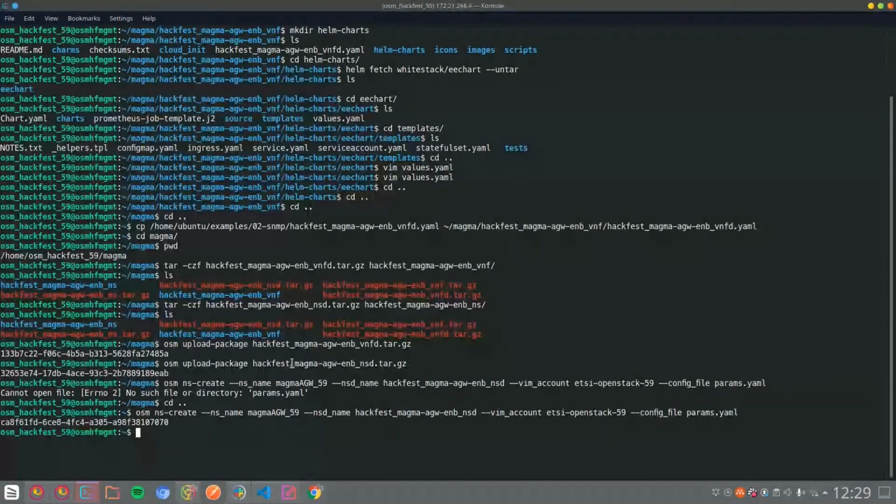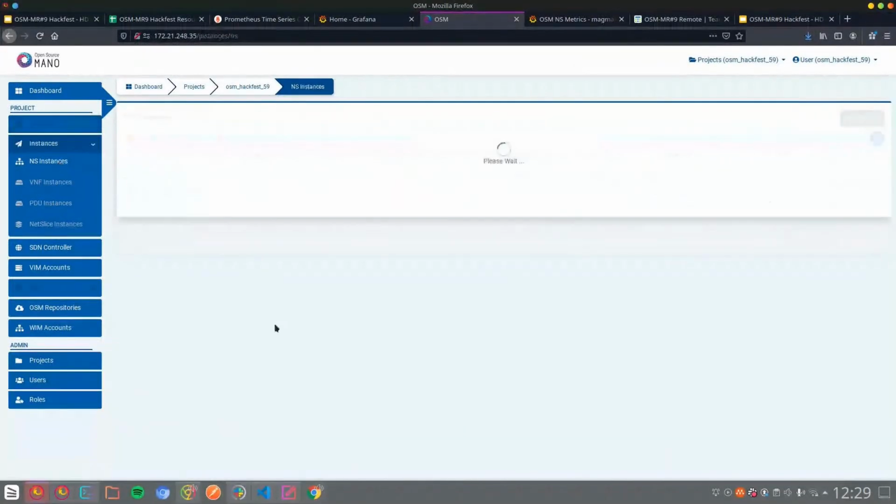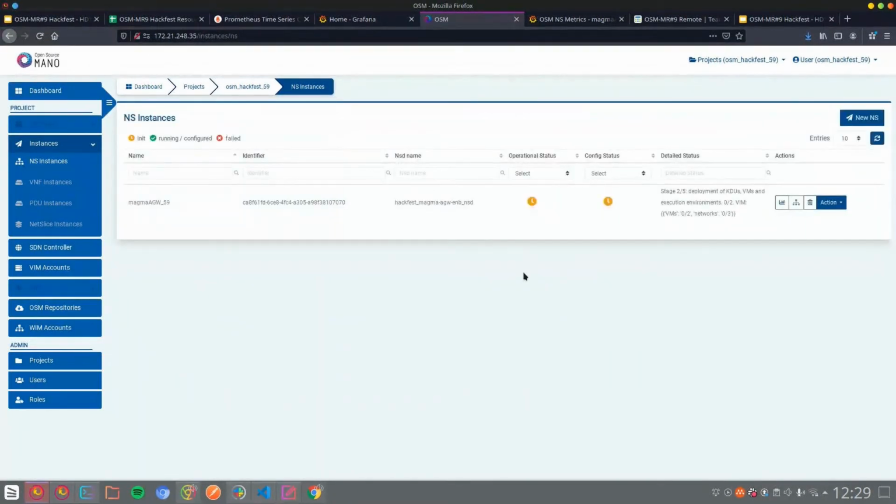Okay, if everything went fine, you will see at your OSM dashboard that the NS instance is working, is processing. So right now we are instantiating the same network service, but now with execution environment and with Prometheus and snmp metrics. So we have to wait. I don't know if you have any questions so far.